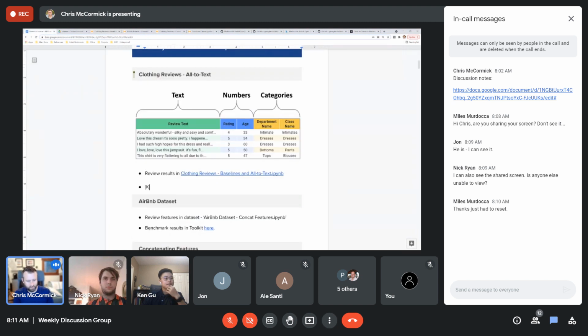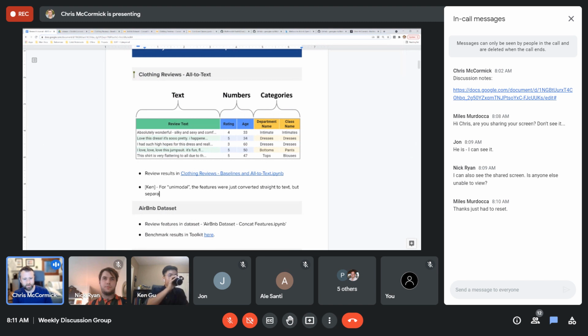Let's see. Yeah, so for unimodal, just what you referred to as this everything to text method, features were converted straight to text, but separated by an SEP token.